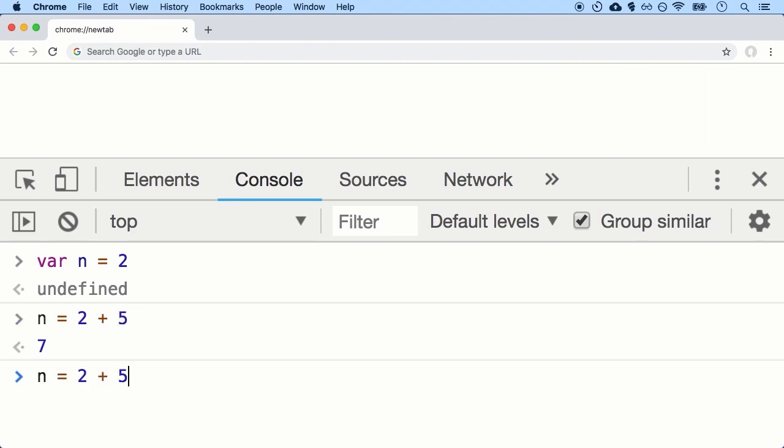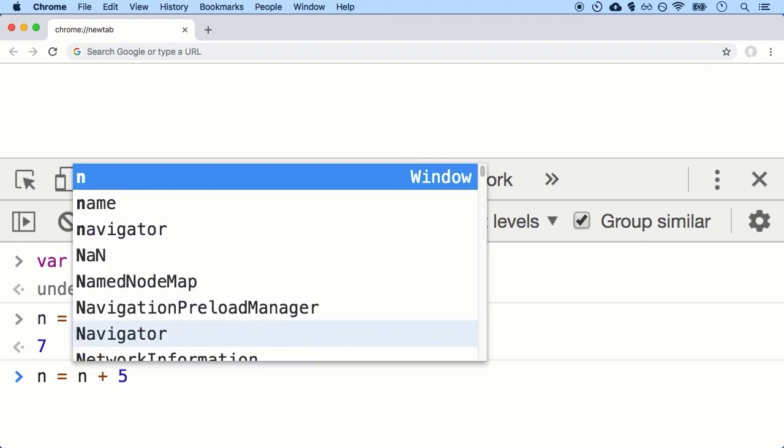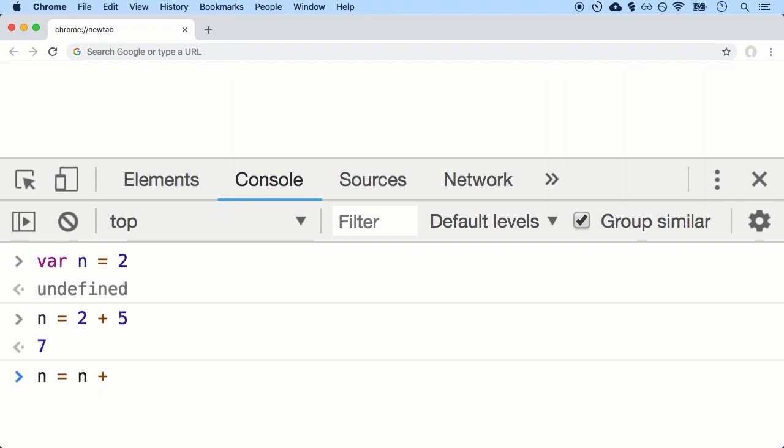Now let's say I want to say n is equal to the old value of n plus, let's say, 3. It doesn't matter what the number is. The old value of n right now is 7, plus 3, so the new value is 10. So assign that new value to n. That's going to be 10 in this case.